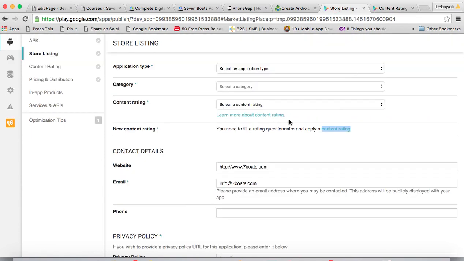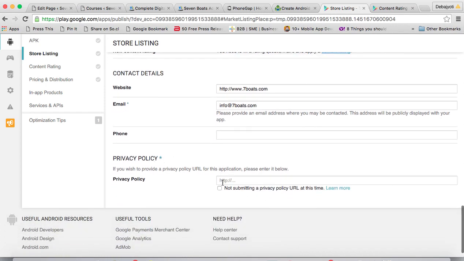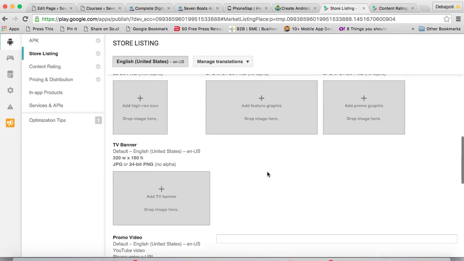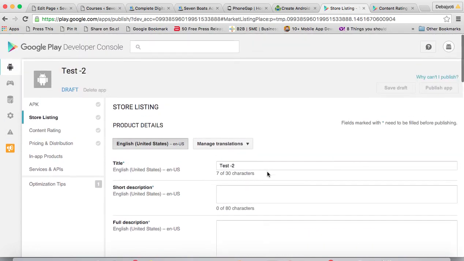Now you see the website, email and phone number, and you can put your privacy policy link URL here from your website. So this form you have to fill it up, and then you have to properly blend the keywords in the description and short description area. Then after this you would get a kind of URL like this.